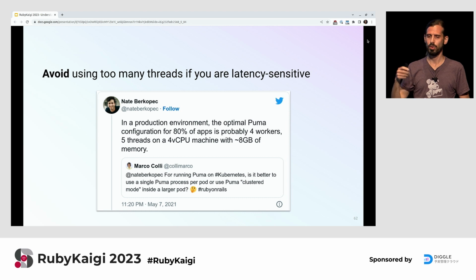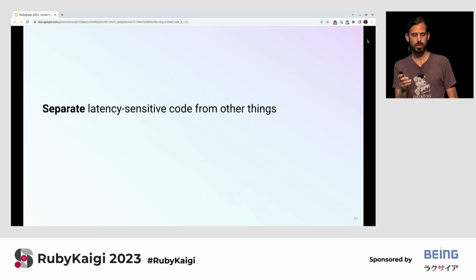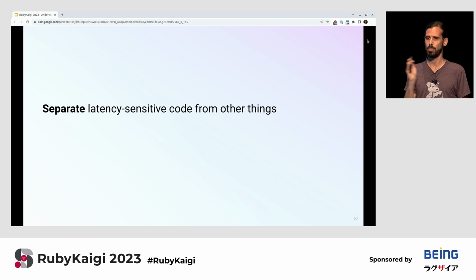For instance, if you have a web app and a 4 vCPU machine with 8 GB of memory, an example starting point from Nate Berkopec, one of the maintainers of Puma, is: start with 4 workers, 5 threads, and then work from there. This is a rule of thumb, but you should figure out the correct number for your specific setup. You should also separate latency-sensitive code from other things.